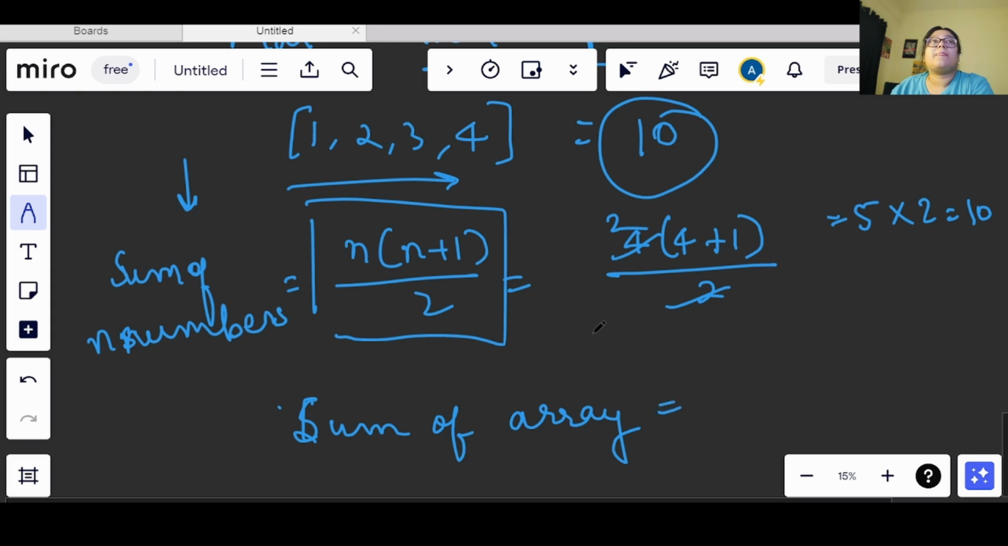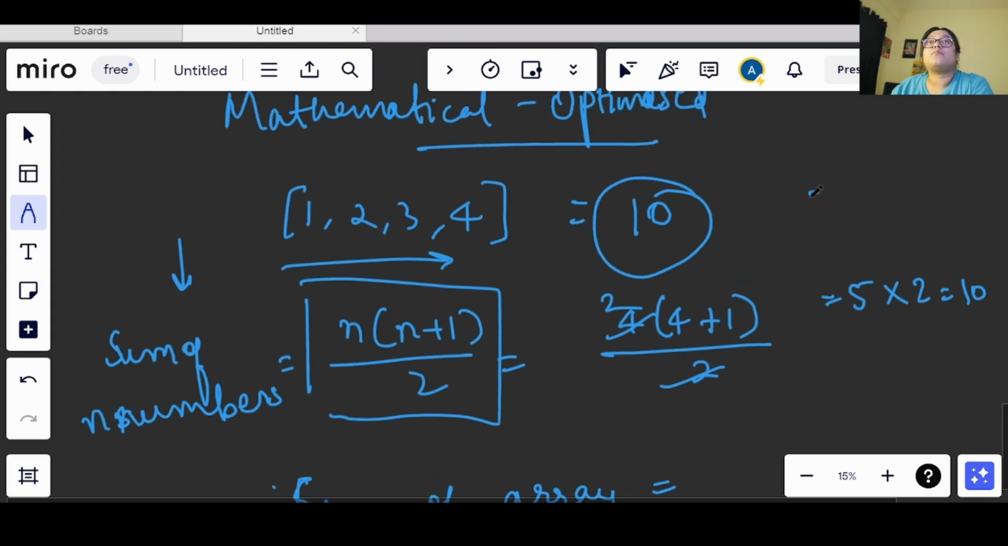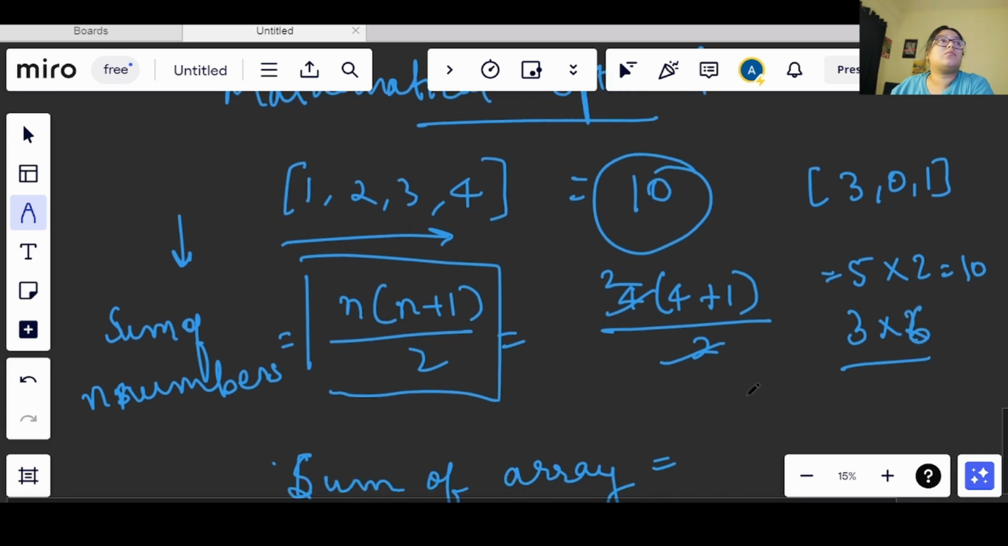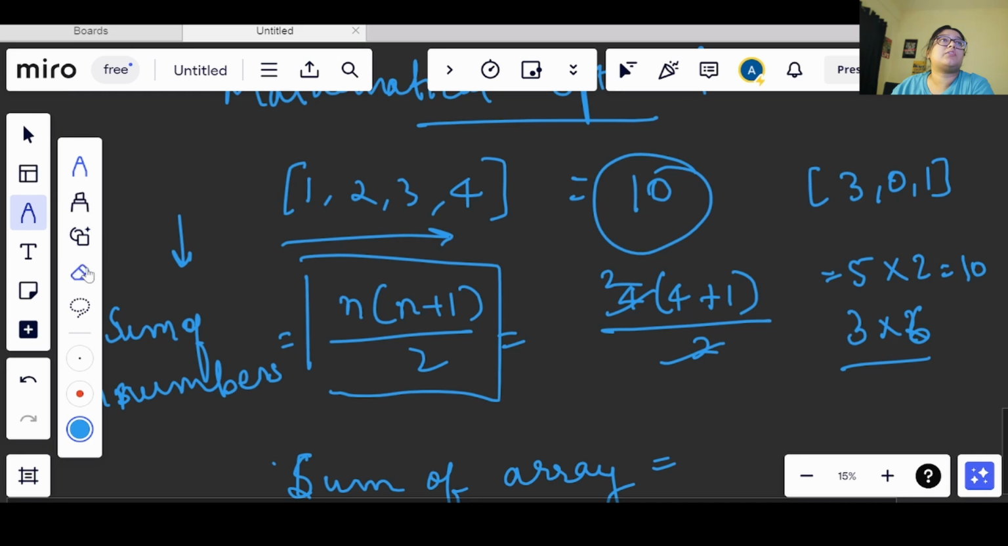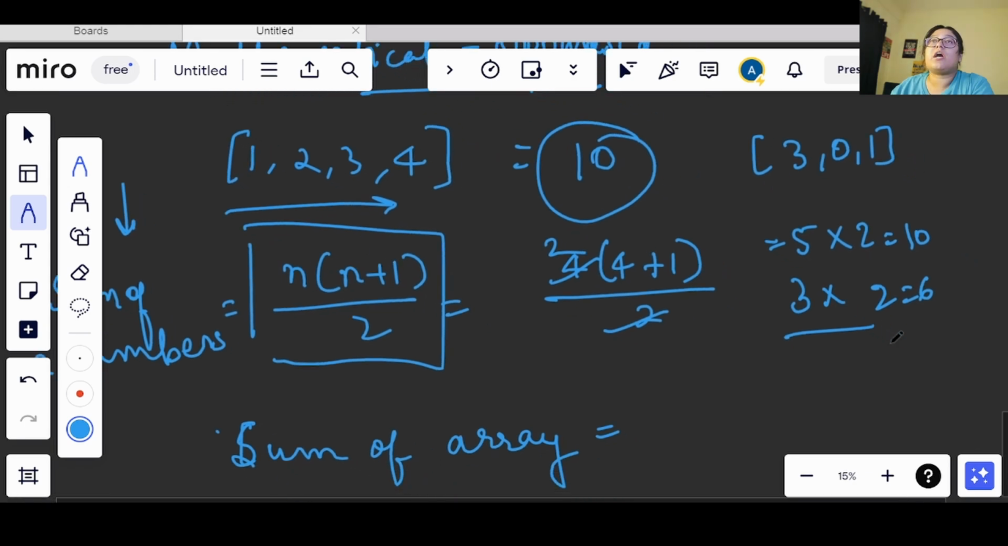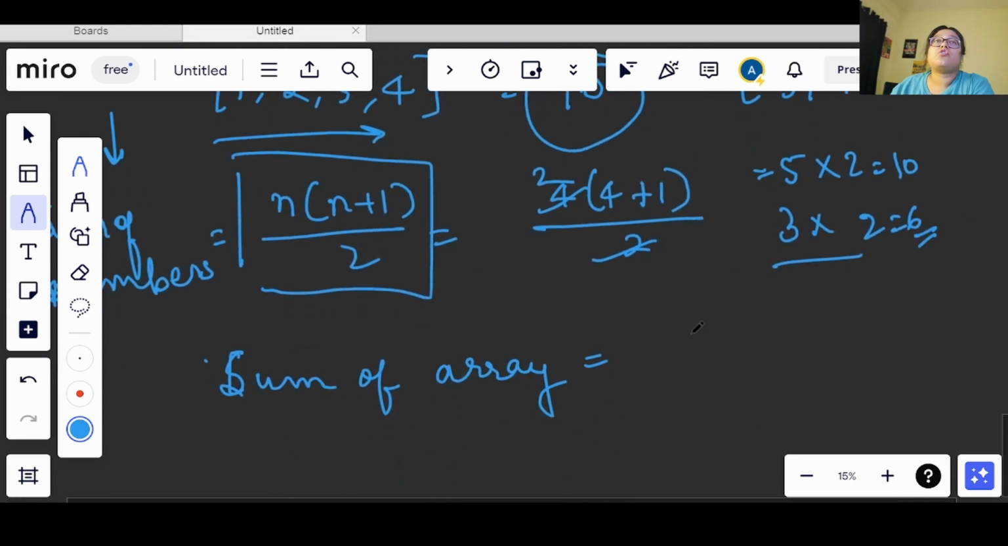Now let's say I have 3 0 1, okay? So according to this, I will get 3 into 3 plus 1, that is 4. I was writing it wrong before. So 3 into 4 by 2 we will get, which is 6. So our sum of all the numbers should be 6. So what we will do here, we will find the sum of the numbers in the array. We will get that as 3 plus 0 plus 1, right? We will get it as 4.